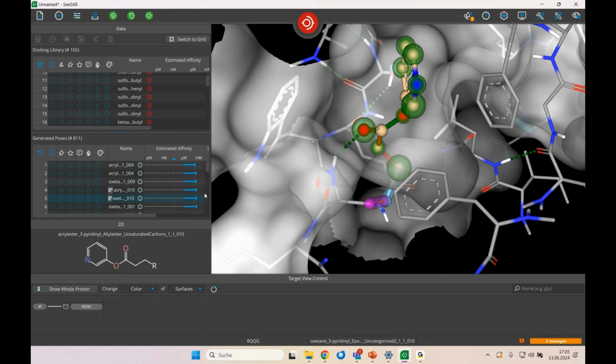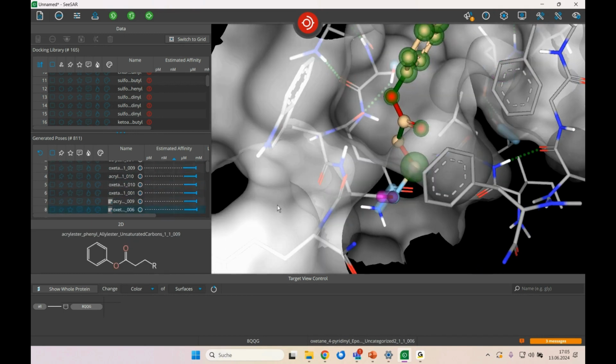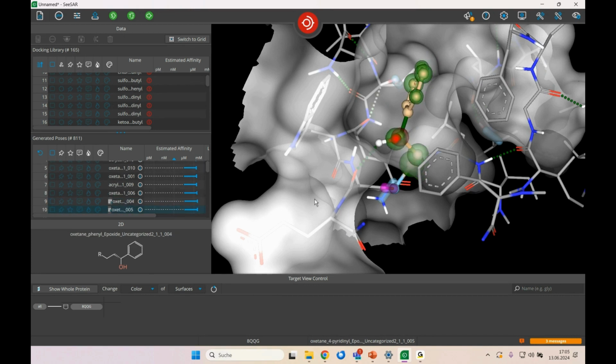Yeah, so now we are in idea generation mode a little bit more. I really love this one. I really love the sulfoxide acrylamide here.